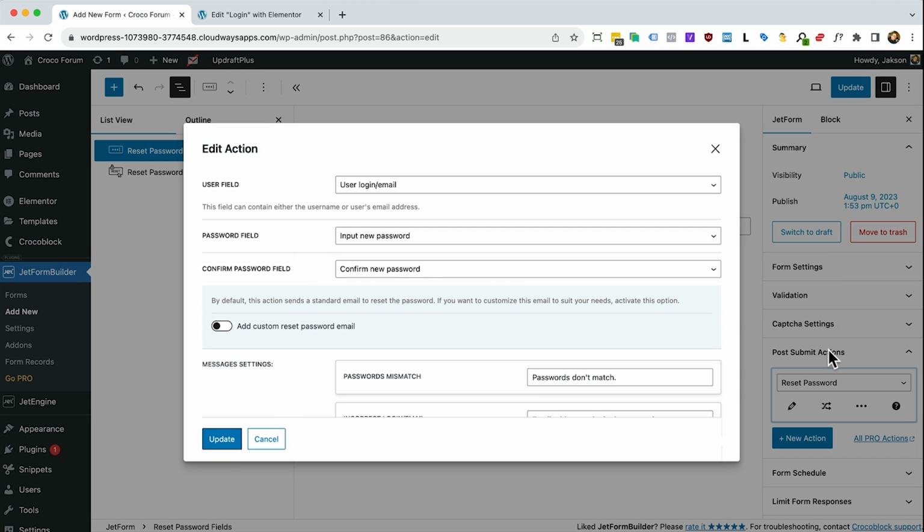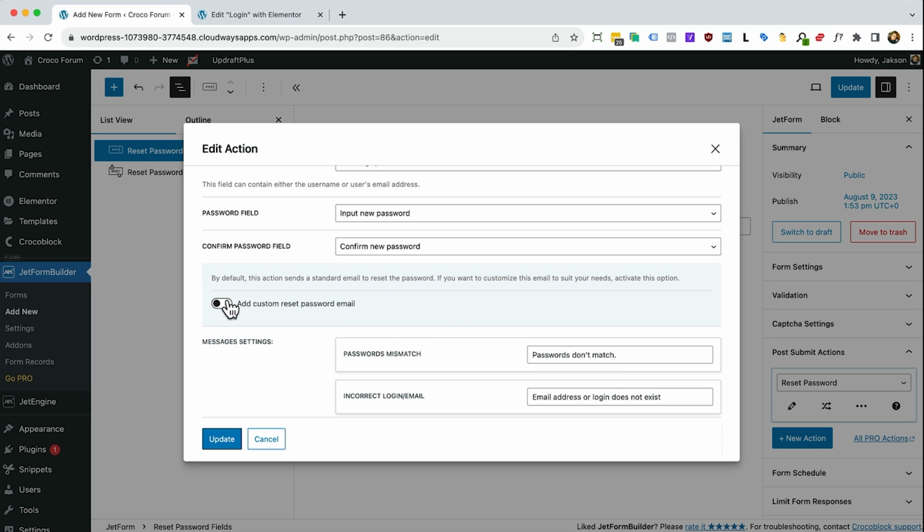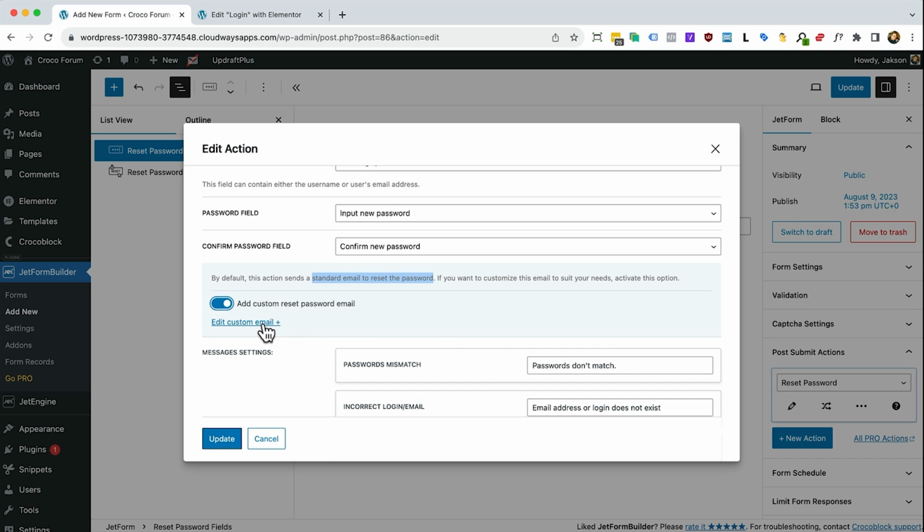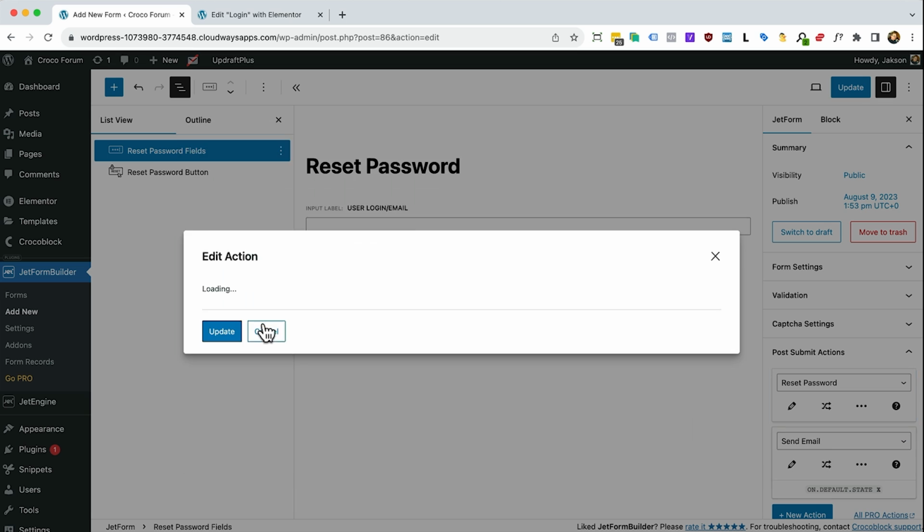By clicking that, you see that it's put in a post submit action for reset password automatically, and that's all cool, that's all fine, all that's set for you. The thing we have to remember to do is to add a custom reset password email, and this will allow us to customize it rather than use the standard password reset email that WordPress sends. So let's sort this out, and here we go, edit custom email.